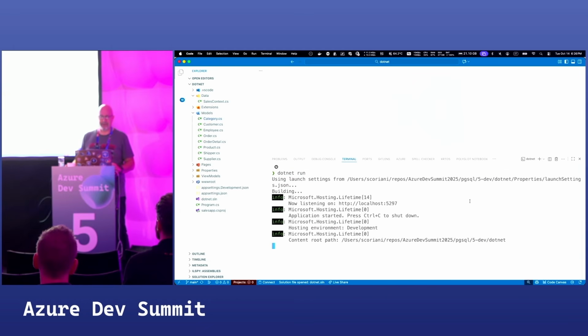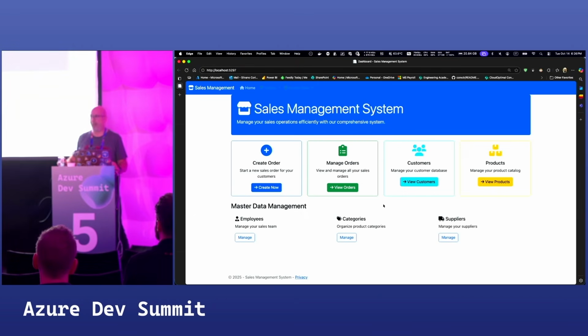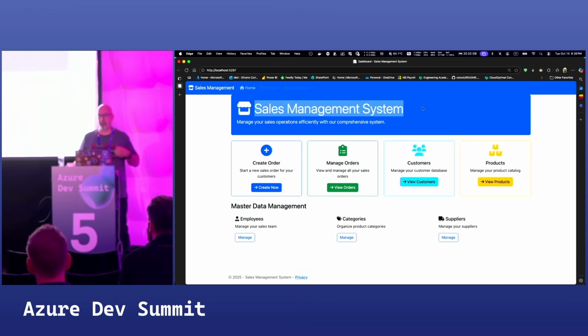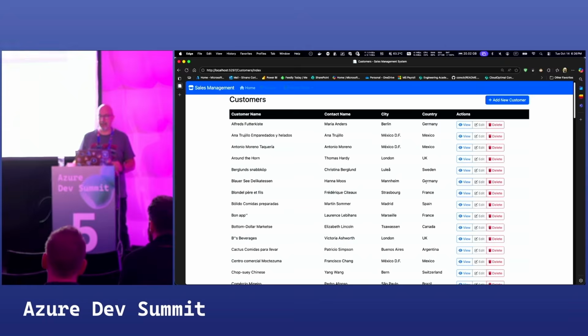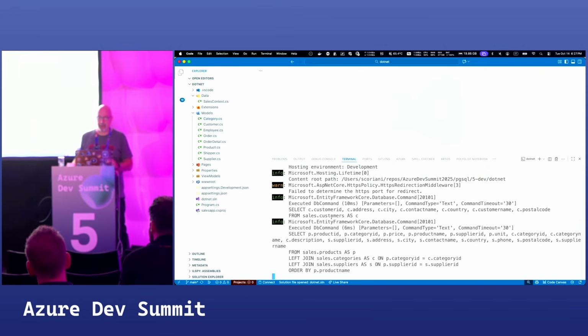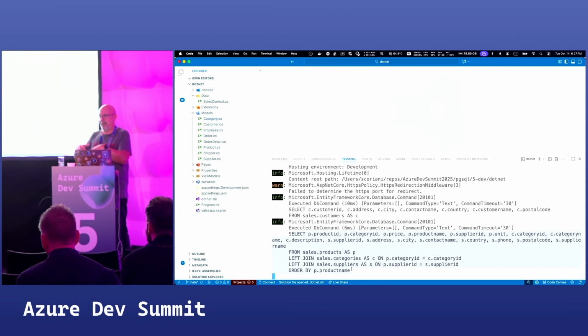Then I'm executing this, and with a little bit of help from Copilot, actually, it created the front end for me because I'm not really a visual type of programmer. But this is a pseudo sales management system where I can see my customers and my products. When I click here and go back, we can see all the Postgres queries that have been created by Entity Framework for me. So we can trace and optimize our queries and so on.